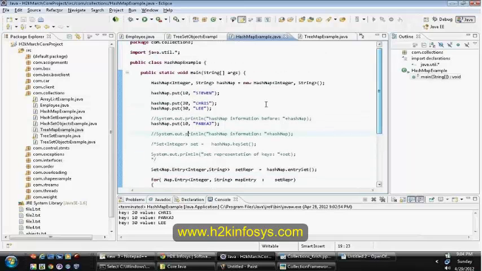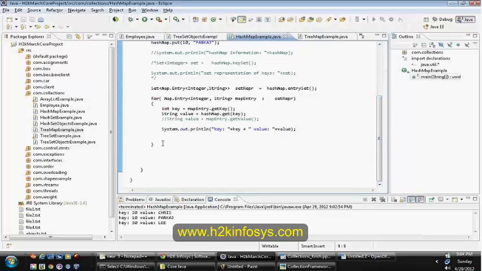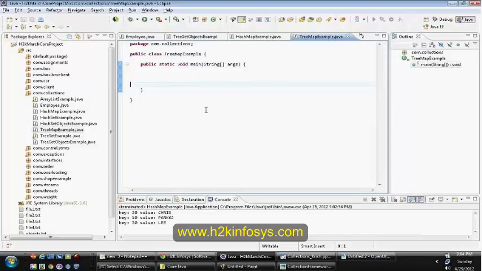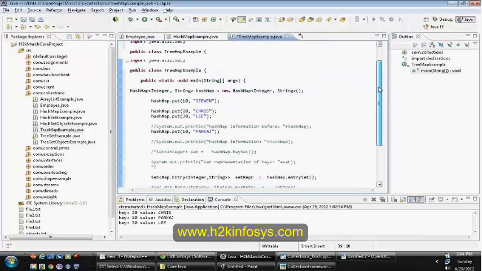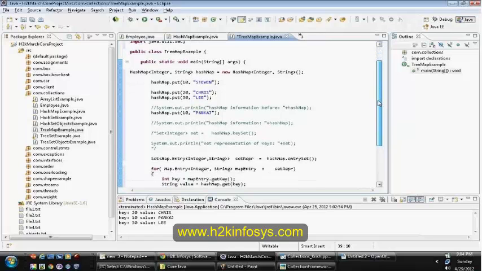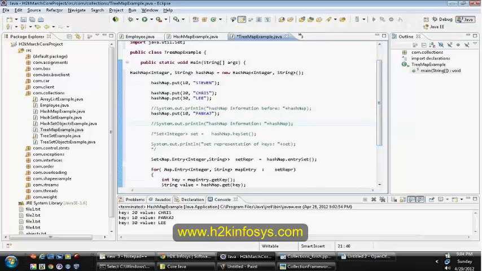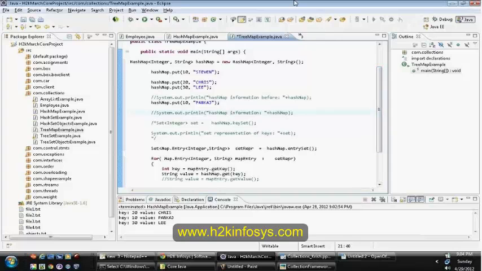Let us copy the same code and we'll switch to TreeMap. The TreeMap will store the data in terms of key value pair, and it will also store the data in natural sorting of the elements, or if you have mentioned some comparable interface, it will make use of that. Just change this to TreeMap instead of hash map.